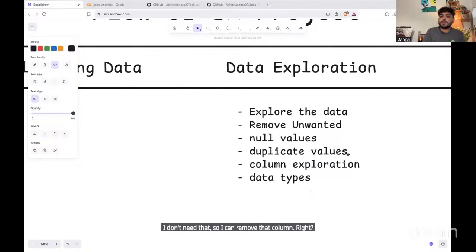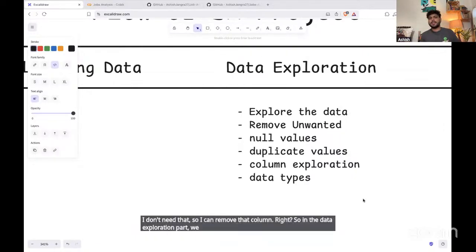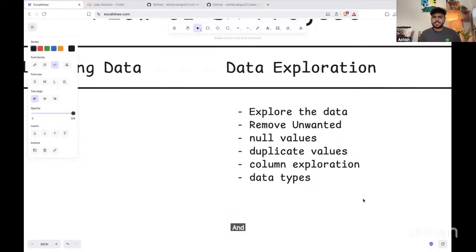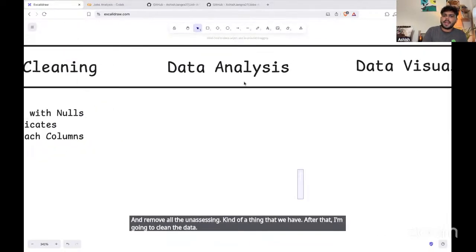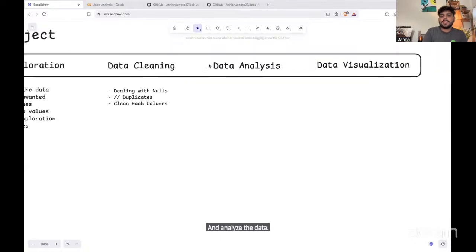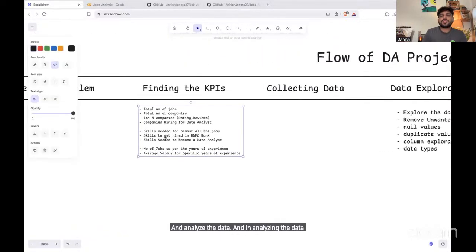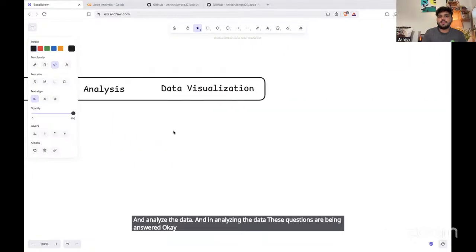So in the data exploration part, we are going to explore the data and remove all the unnecessary things that we have. After that, I'm going to clean the data and analyze the data. In analyzing the data, these questions are being answered. And after that, we are going to visualize the data as well. While visualizing the data, there are a lot of ways through which we can visualize it.